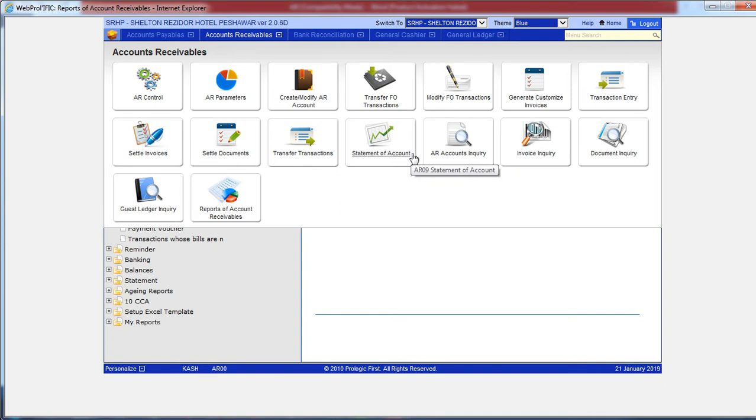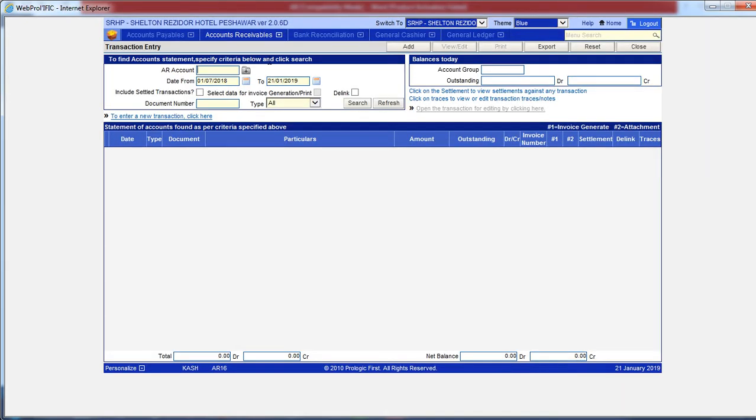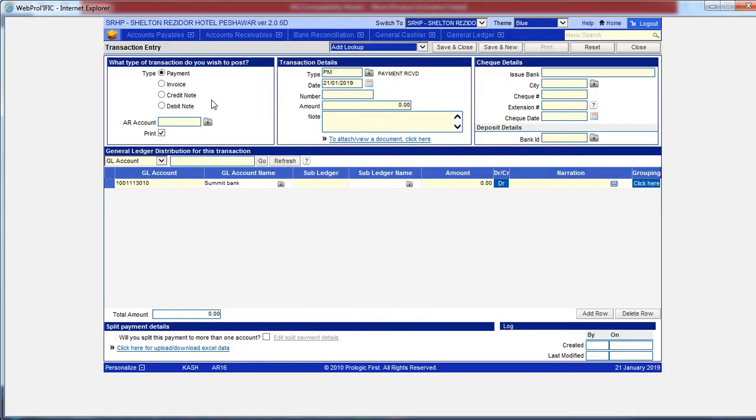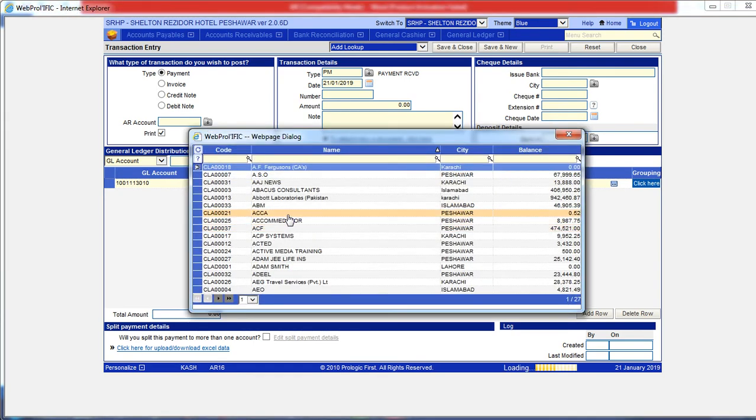While taking payments, or making a debit note and credit note, you are supposed to go to the transaction entry. In transaction entry, this is the same as the statement of account. The only thing is this option will not work. But yes, you can go to add, and then you can apply the transactions, the payments. Let me click any company.